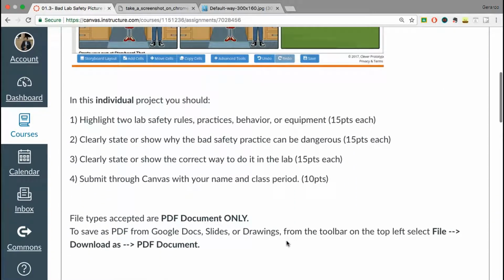For this project, this will be more or less what you're doing, just showing a bad example of lab safety. Make sure that you focus on two lab safety rules, practices, behaviors, or equipment that we have. These will be 15 points each. You're going to clearly show why it's a bad practice and why it's dangerous. You also want to show the correct way that you would handle it. When you're done with your two examples and you've made your graphics, submit that through our Canvas website with your name and your class period.